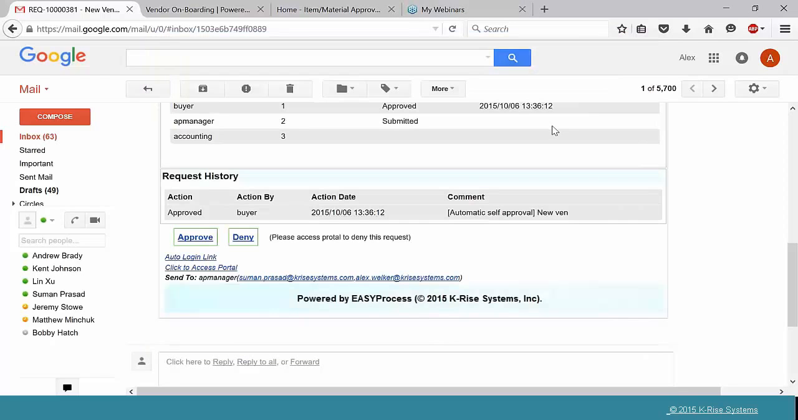We also have the ability to give you an auto login link that will terminate after X or so hours. So if after 3 hours the person hasn't used it, it won't work. And then we have a link that will literally just take them to the portal where they can log in and find their approval. So there's a lot of different ways to handle the approval notification.